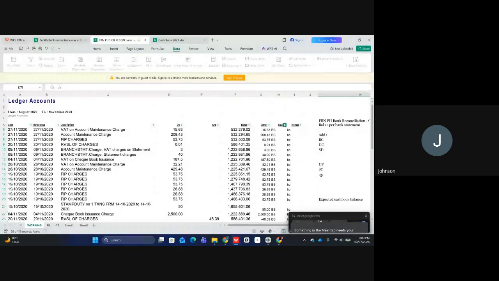If it's on the debit side of our bank statement, but it's not on the cash book, you can call it strange debit, okay? So it's those things that we cannot match together that we need to now start doing our analysis on. That is where we need to work on.